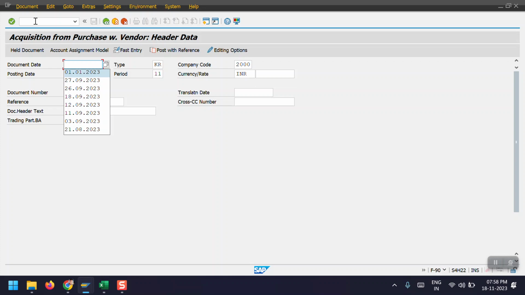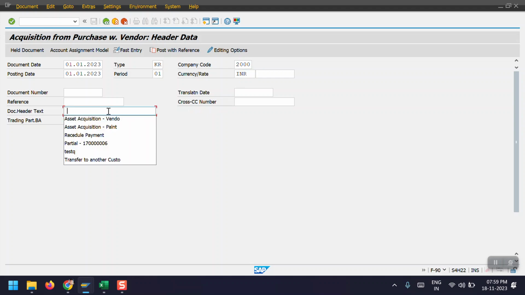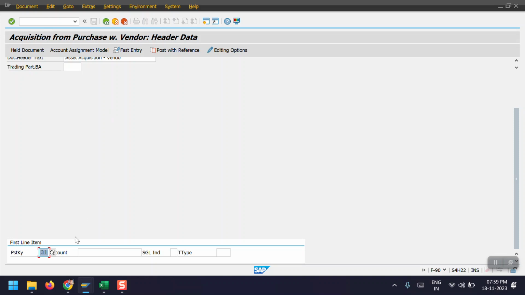and here I am selecting the document date as 01/01/2023, and the same date I am selecting as the posting date, and the period would be 01, the company code is 2000 and the currency is INR. I'm mentioning the header text as asset acquisition through vendor, and then I'm selecting the posting key 31, vendor credit.